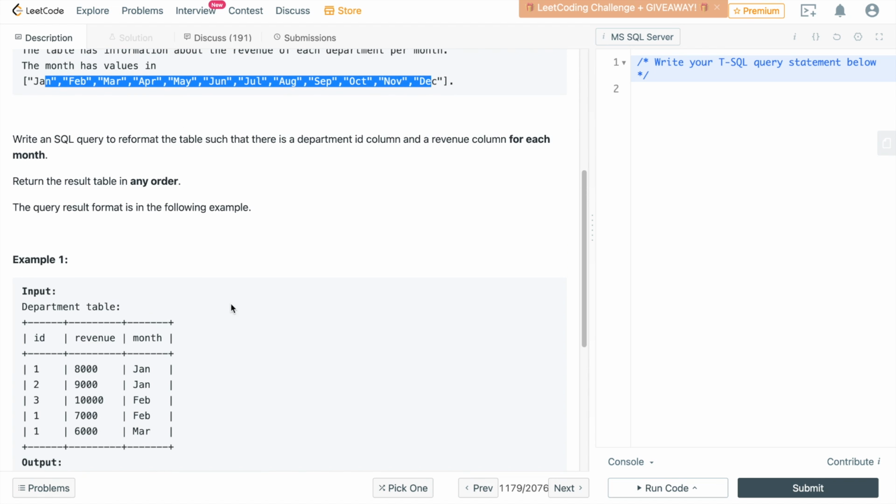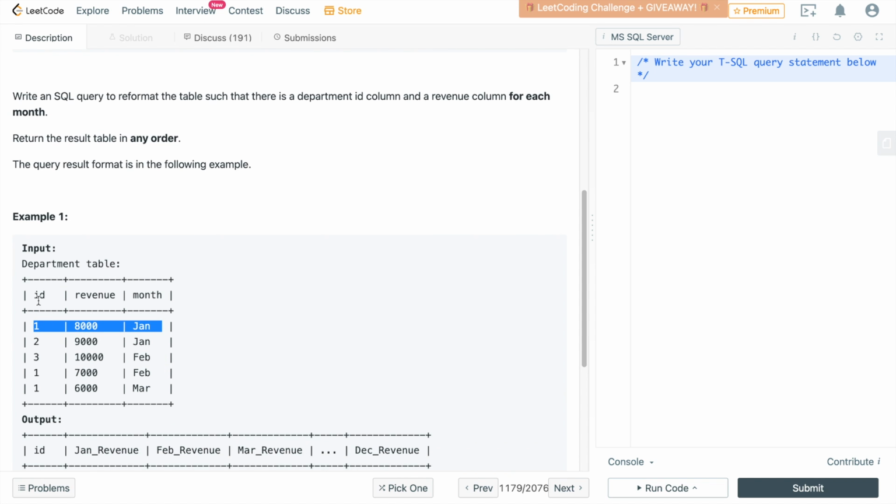They're saying that the current table is like this. We have the Department table, with the ID column, the revenue, and the month. So the revenue for each month corresponding to each department is represented in a particular row. You would see that for department 1 we have 3 records here, and this is data for 3 different months: Jan, Feb and March.